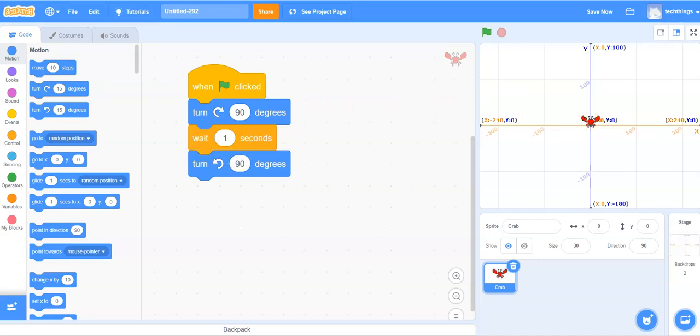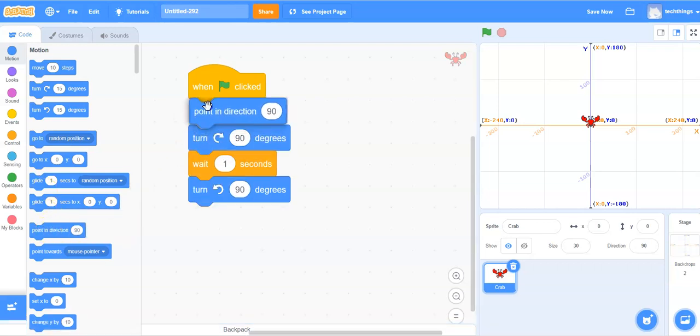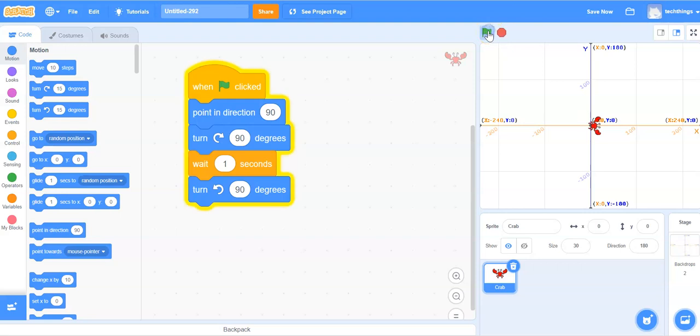So what we want to do is make sure at the very start of our code, we have it pointing in the correct direction. So to do that, under motion, select point in direction 90. And now when we run our code, it'll just make sure that it starts out facing in the right direction. So we'll run our code. There's our rotation.